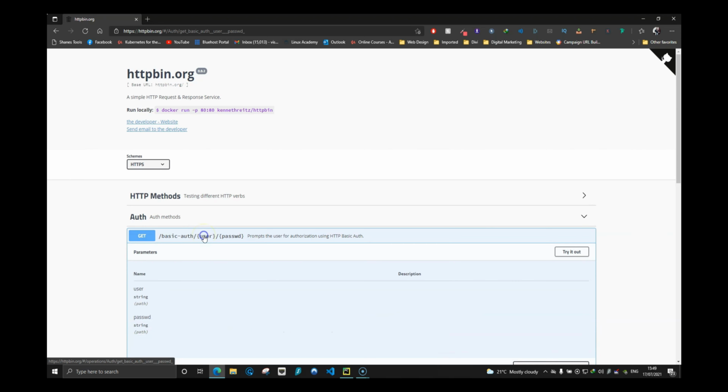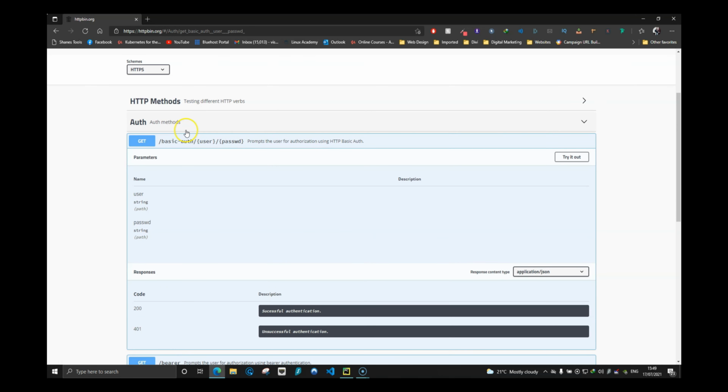In this video we are going to look at the basic auth method in request. So the way this endpoint is, you will see these curly braces, and that usually means that the value is dynamic. So you can put any value for user and any value for password.